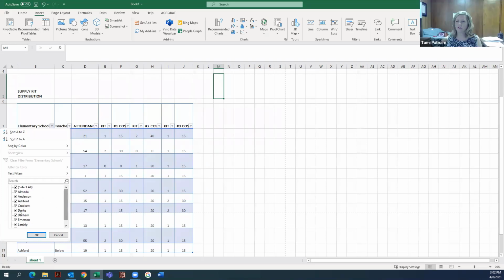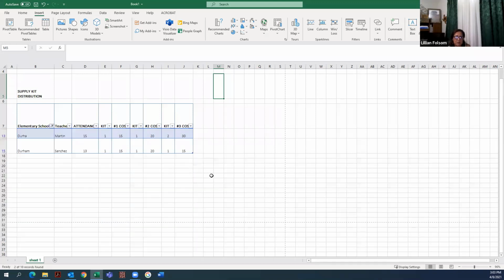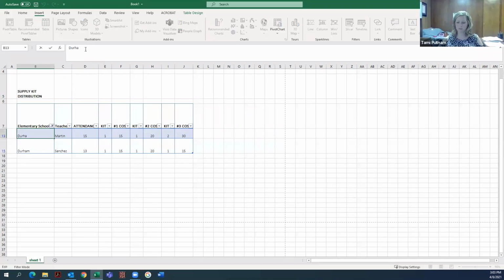So why is there a Dura and a Durham? Okay, great catch. That is probably because there is a misspelling. So what I would recommend is to scroll back up to the top. Yes, select the okay. And then just go back in and select those two, and it's going to bring those two records back up. Is that the correct spelling, or is it in fact misspelled? No, it is misspelled. So I'm going to go in and just add right here, and it'll correct the whole column.